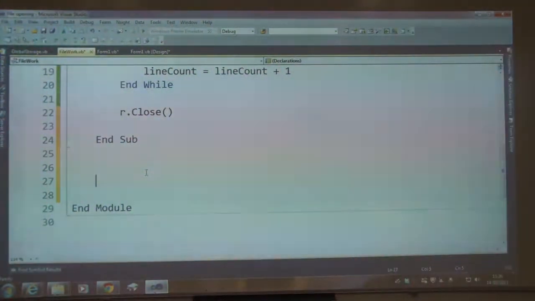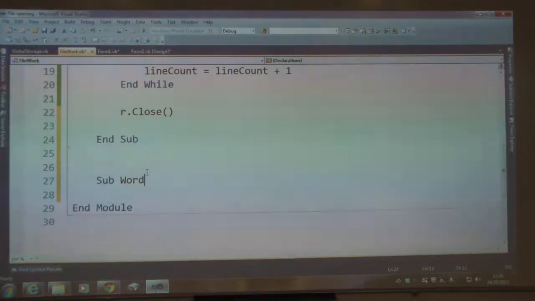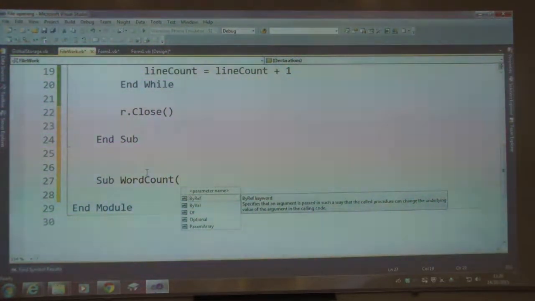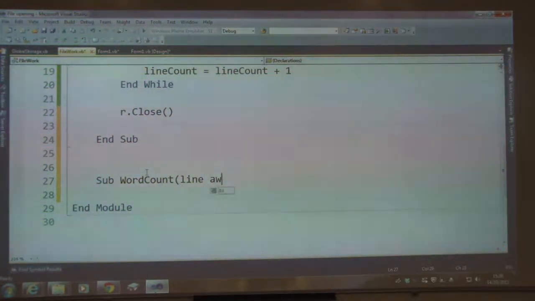And this subroutine is going to count words, so I'm going to call it word count. We're going to have another parameter here, and this time we want the line that we're going to count words on. So I'm going to call this line as string.